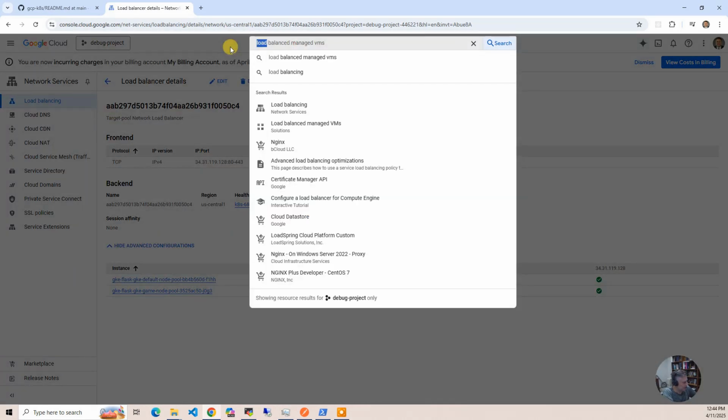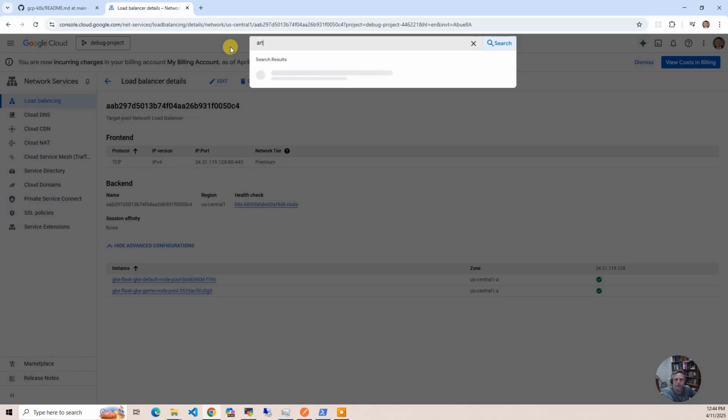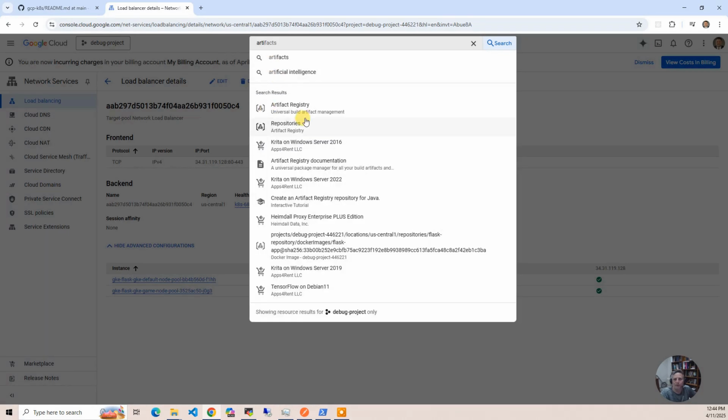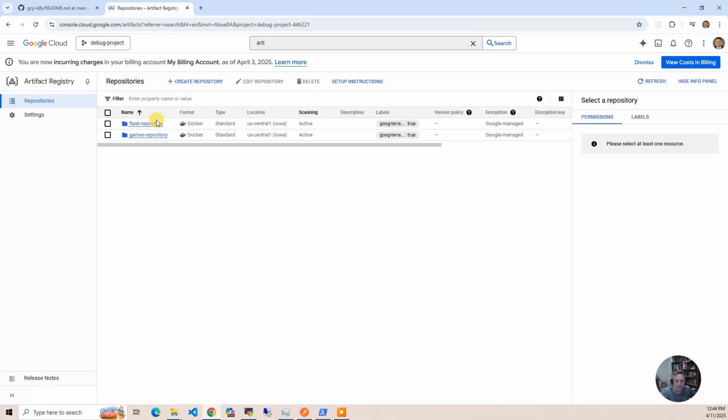And I guess the other thing we'll look at is the Google artifact registry. That's where we are putting all these container builds. So there's a Flask repository and there's a game repository. That's where we're storing those Docker containers that we built with Docker during the build. So I believe that's it for the console tour.